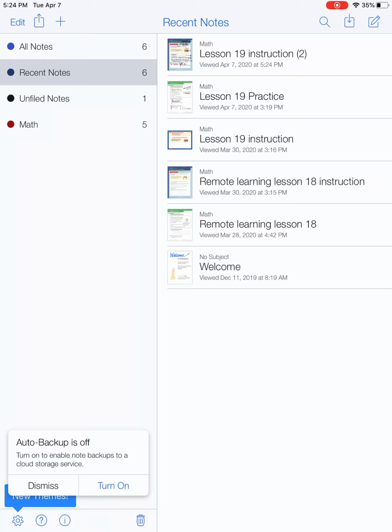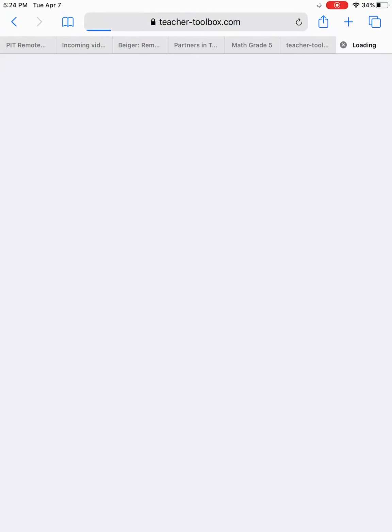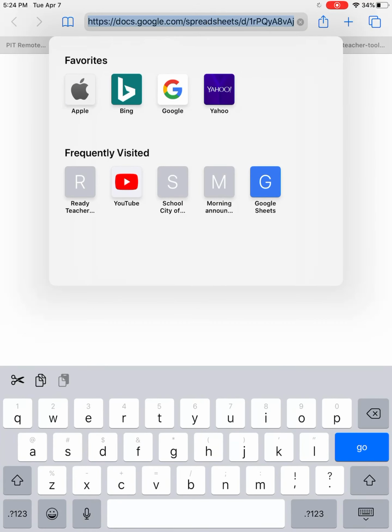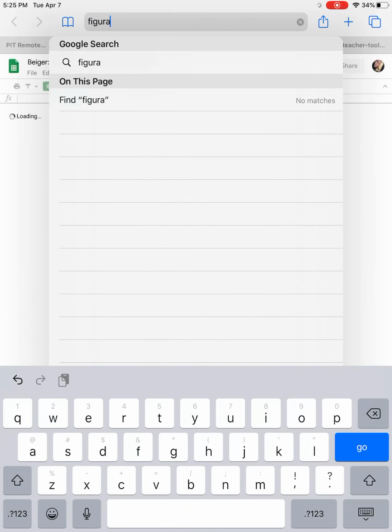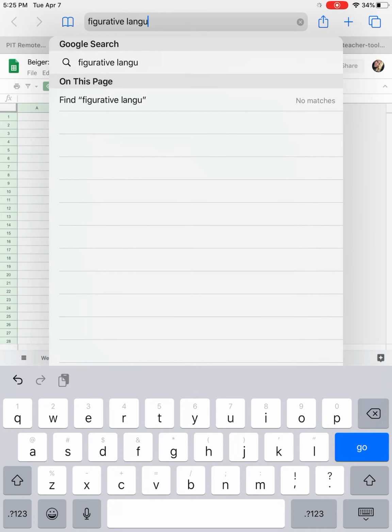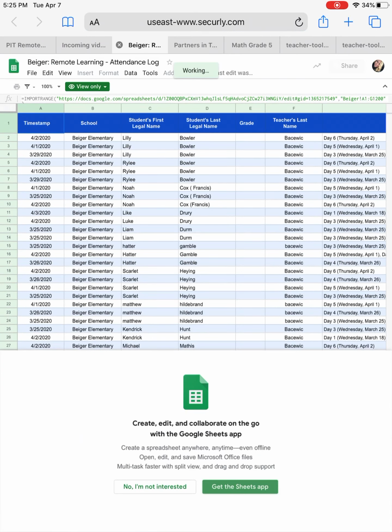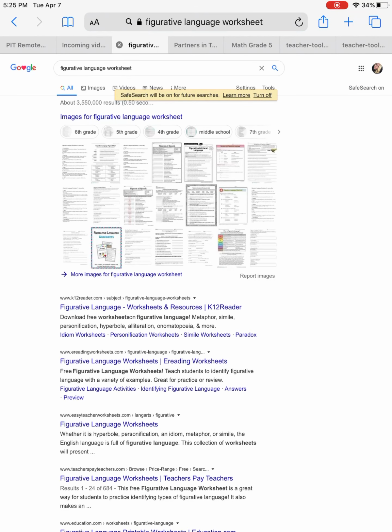You can put anything that you want to put in here. You can put a worksheet that you found from the internet. Let's say, well, I'm going to leave this one up, but let's just say that you find something here. Let's say you want to do a worksheet on figurative language. I don't know, it just popped into my head, so we'll see what we can find. If you can save something as a PDF, then you are ready to go.